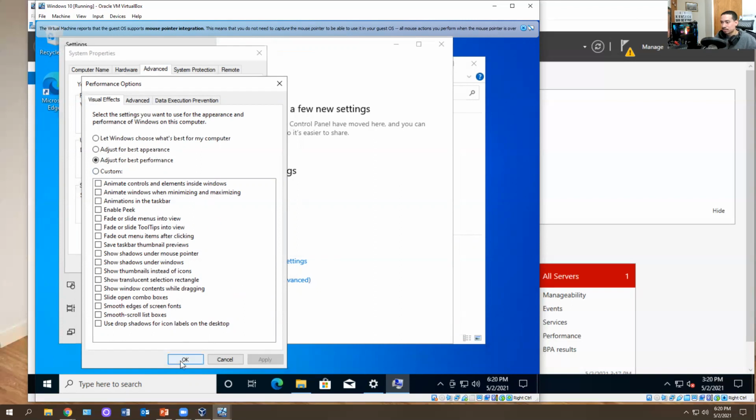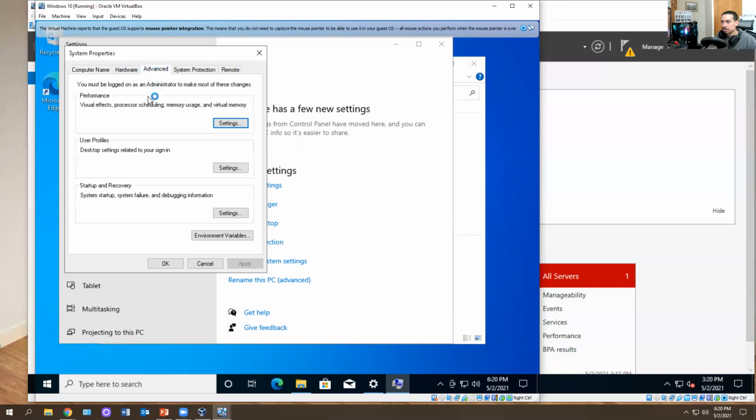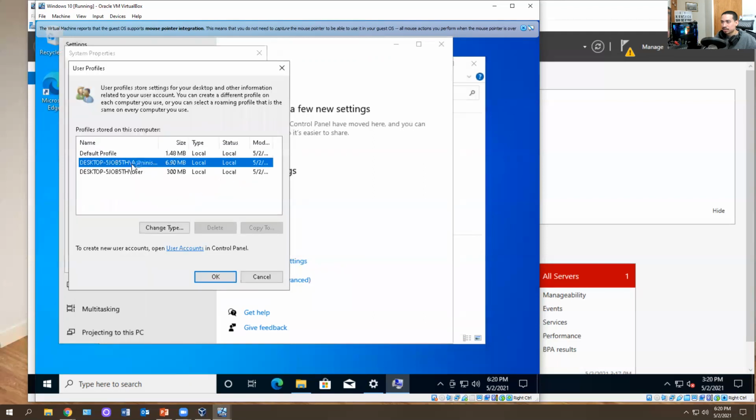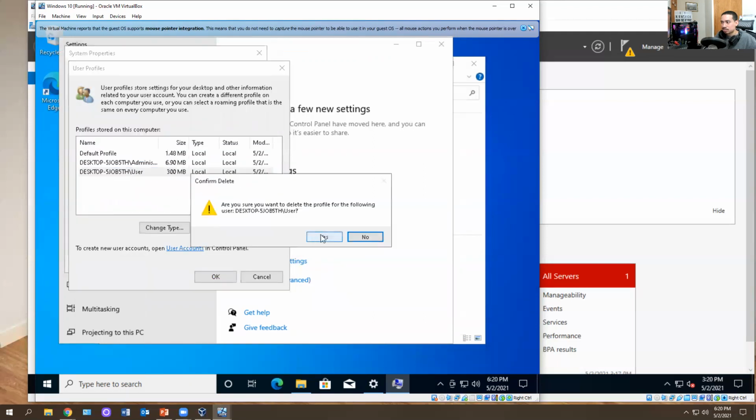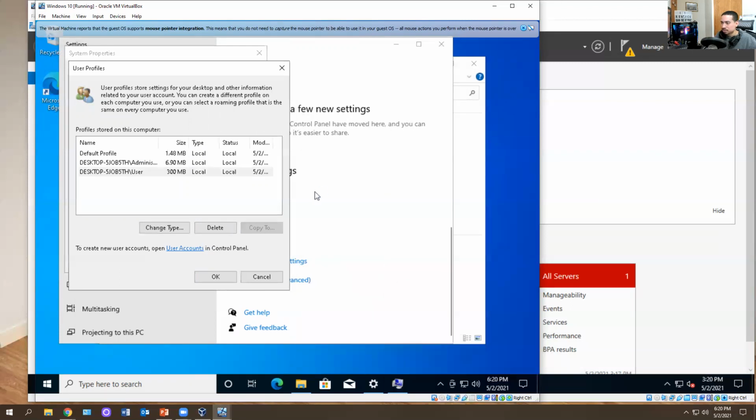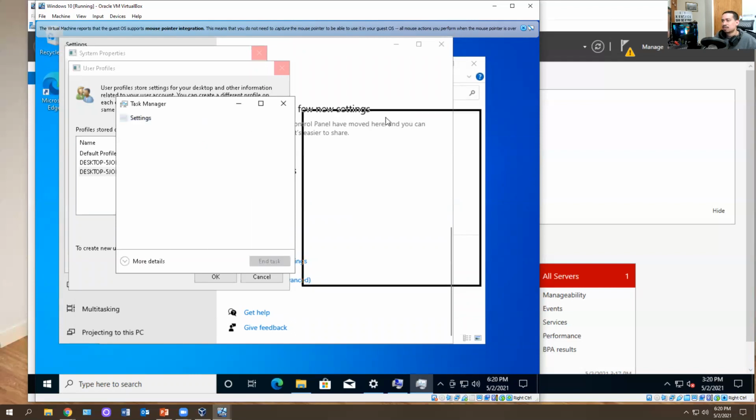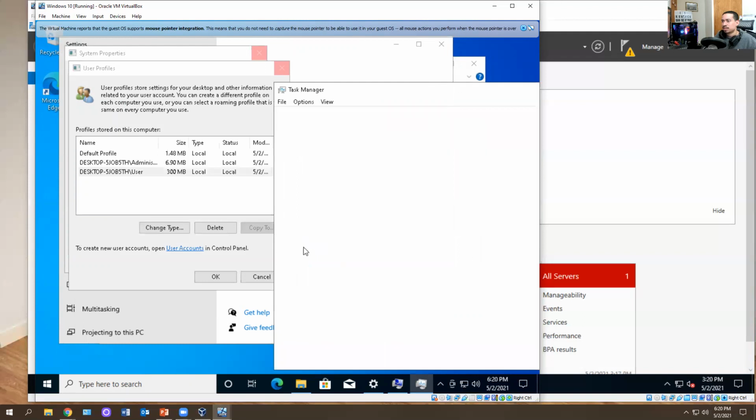So hit OK. Computer. I'm going to do user profile, and I'm going to delete that user account. What I'm also going to do is right click on Task Manager and More details.